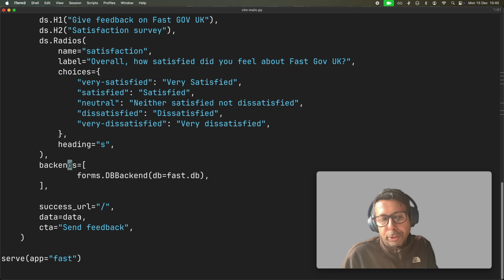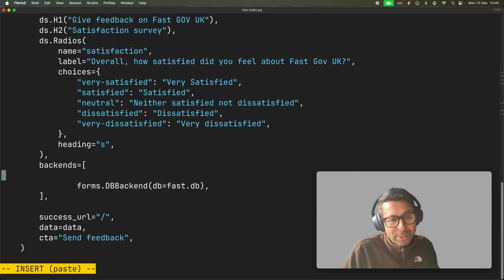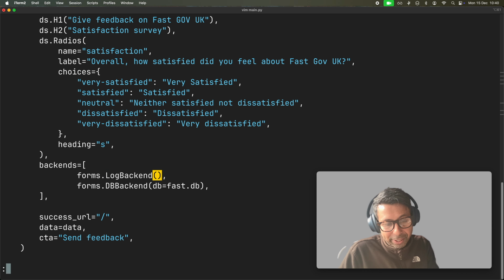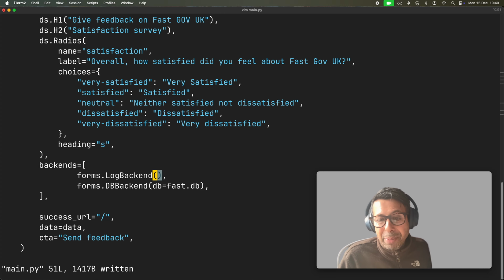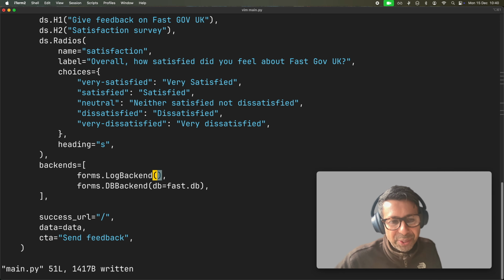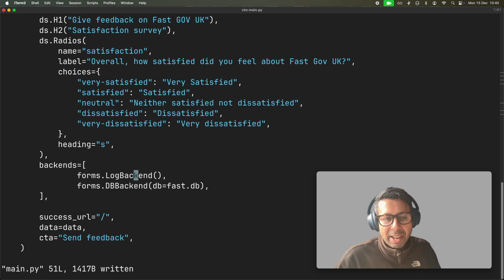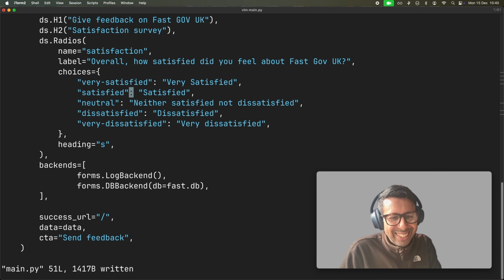And by the way, the backends is a list, so you can have multiple backends, right? You can still have the log backend, or you can have an email backend, right? So you can have as many backends as you like, and they would serially process the form and do whatever those backends do. So in this case, let's have a log backend and a DB backend. And yeah, enough talking. Let's run it and see what happens.